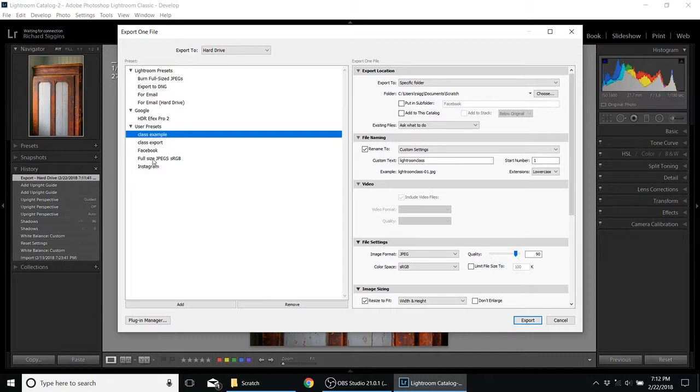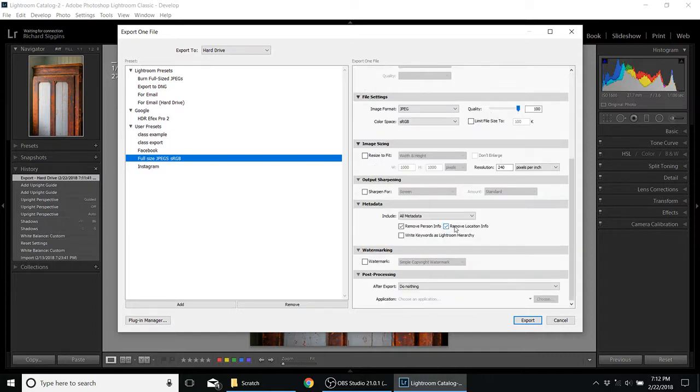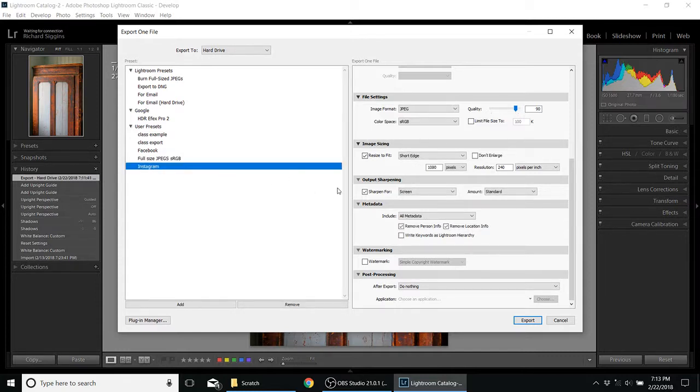I've got a couple different settings. Here's one, full-size JPEGs, so it doesn't do any compressing, doesn't resize it at all. But the other settings are all pretty much the same. I've created one for Instagram. Instagram has a certain set of sizes that they want, so I can do that.